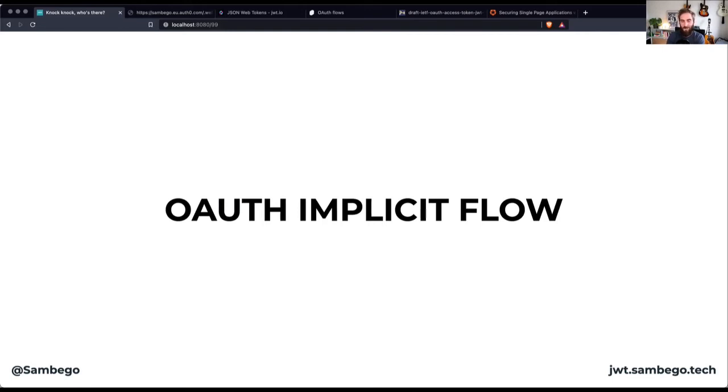But the IETF, the Internet Engineering Task Force, has issued a warning for the implicit flow with single-page applications because there are a few weak points in this flow. And these weak points are not new. Most of the implicit flow implementations all around on the internet have mitigated most of them, but they have issued a statement where they don't recommend the implicit flow for single-page applications anymore, but recommend the PKCE flow, which we'll see in a second.